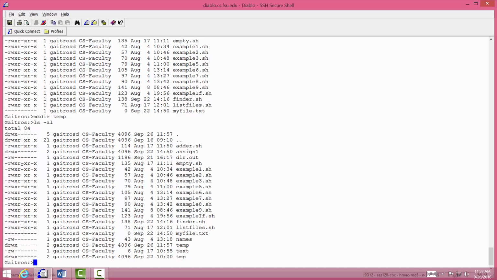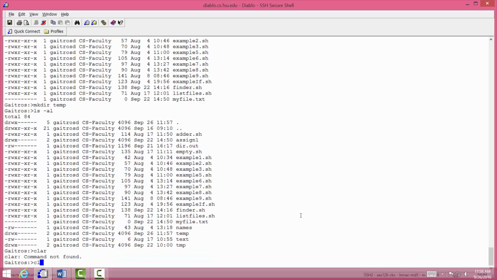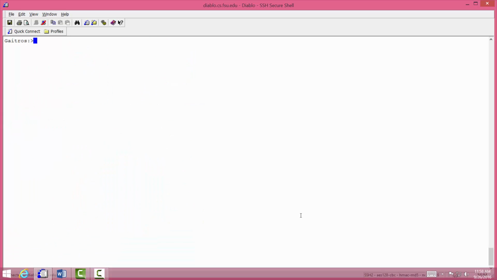The next three are the permissions for the user: read, write, and execute. The next three, right here, are for the group. In this case, I belong to the CS faculty group. And the next three after that are for the world, or other. And that's what we're changing with the chmod command. Let me clear this. Now we're going to run through chmod.